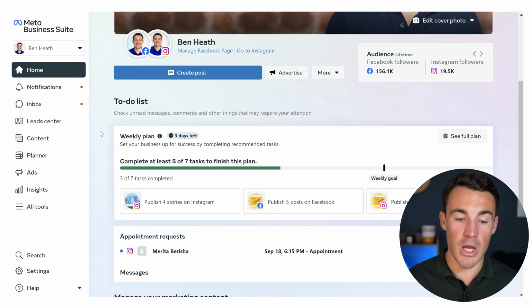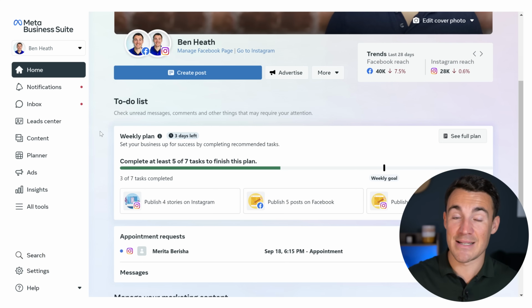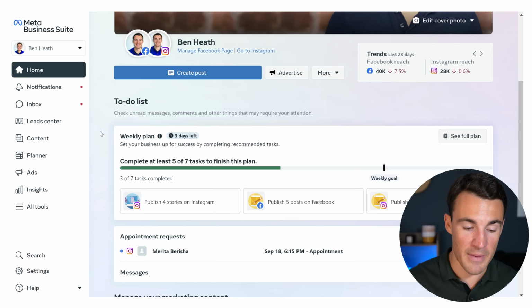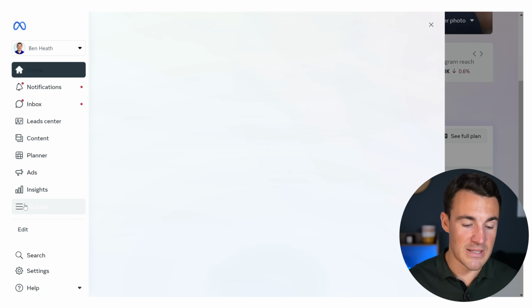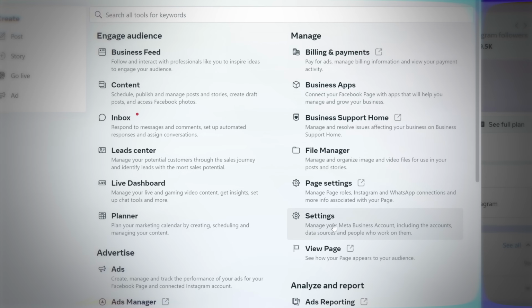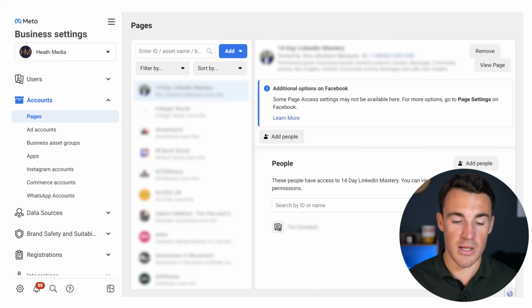What we want to do is go over to business settings, because that's going to allow us to add in those assets. Now you've got a business manager account, we can add in those assets, things like your Facebook page, Instagram account, ad account that I mentioned, or create them if you don't already have them. So the way you get there is by simply clicking on all tools and then selecting settings from over here, and that'll take you through to a page that looks just like this.